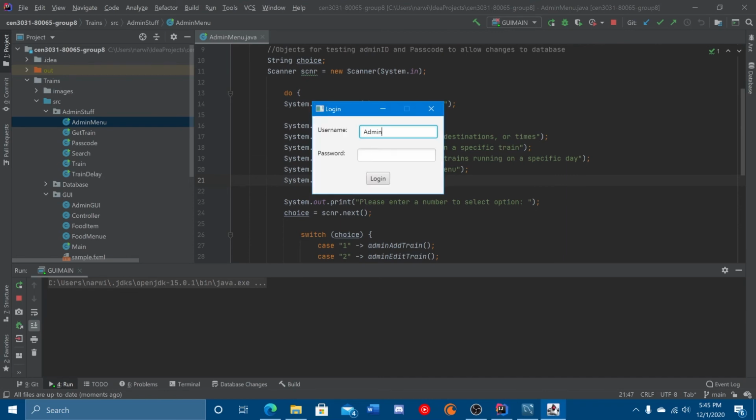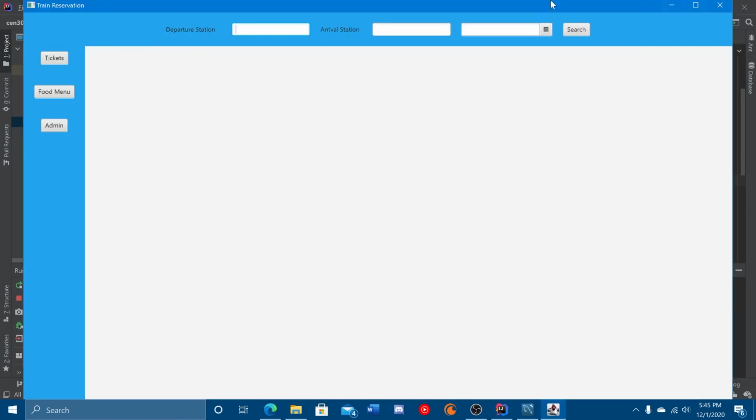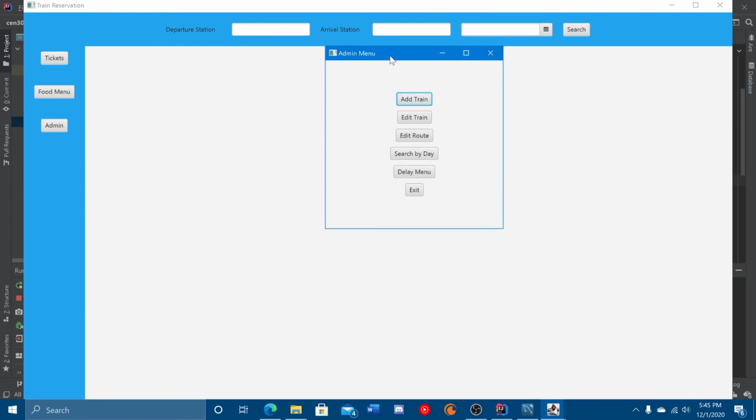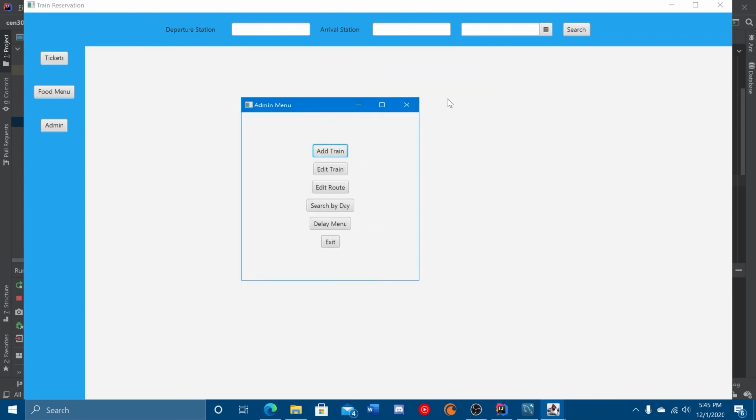So once again, username and passcode. This time I'll sign in as an admin, and since he has administrative privileges, although it's exactly the same from a customer standpoint, there is an added button here called admin. And what this basically does is pretty simple. It allows the user to change the database.